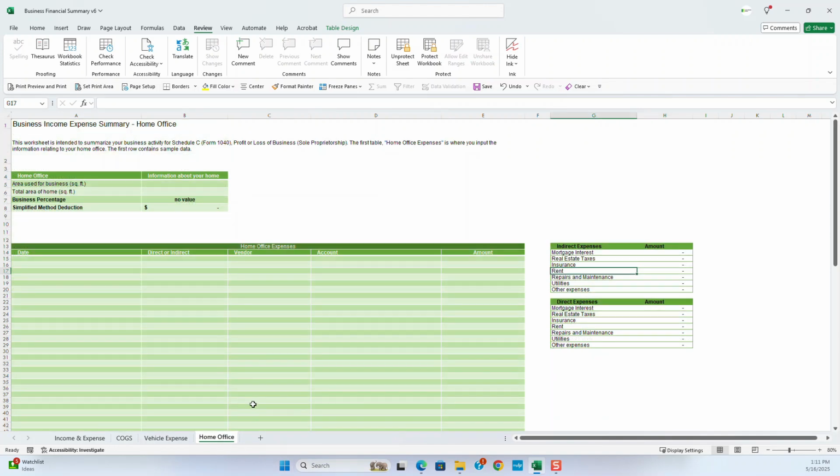All right, we've made it to home office expenses. We'll add the square footage of our home office and the total square footage of our home. This table will calculate our business use of home percentage and how much we can expect to deduct if we're eligible for the simplified method. Next, we'll start recording our transactions.